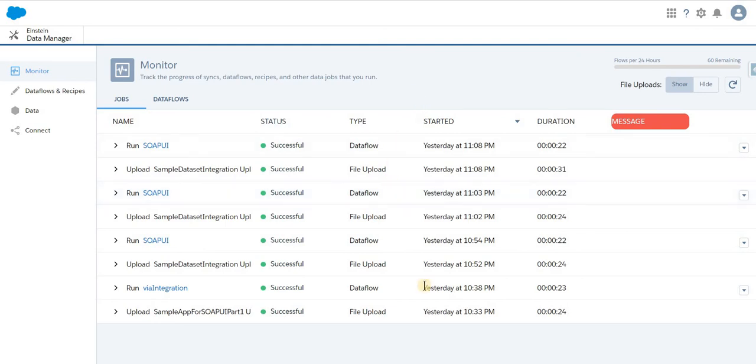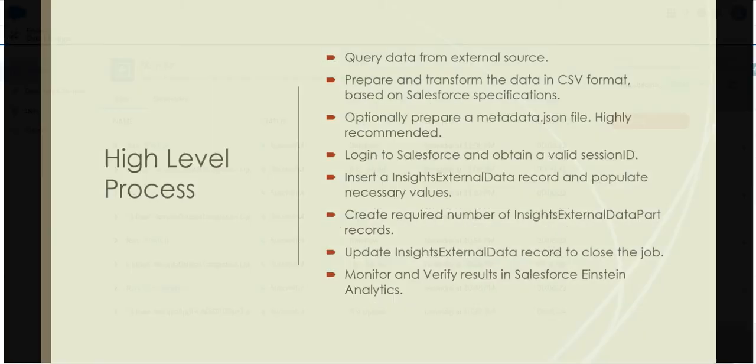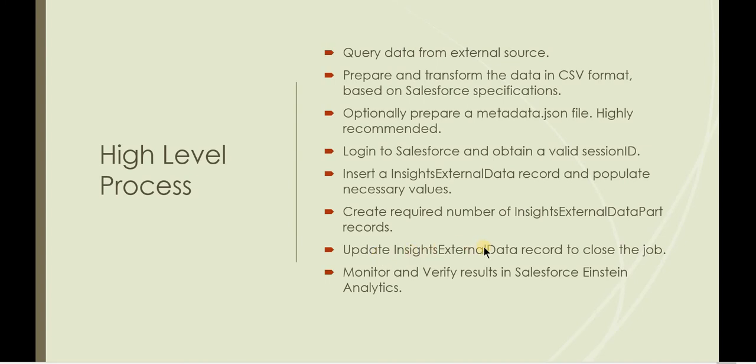All right. Okay. So now let's perform the third step, which is to close the job. So we have to perform this step. And how do we do it? We perform an update operation to insights external data. There is a field on this object called action, and we have to set the value to process.